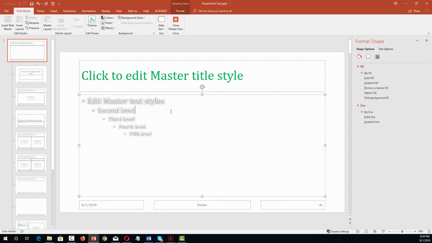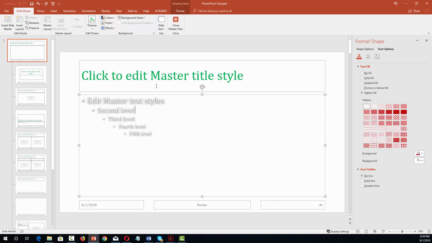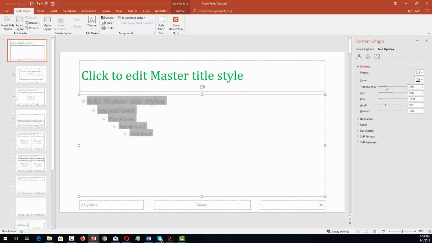Now, one of the other things you can do is you can come over to the text options. You can highlight your text, and you can make more changes based on some of the options being given to you. So for example, we can change some of the text effects. We can make them more transparent or less transparent. We can size them up or size them down. You can change the angle.